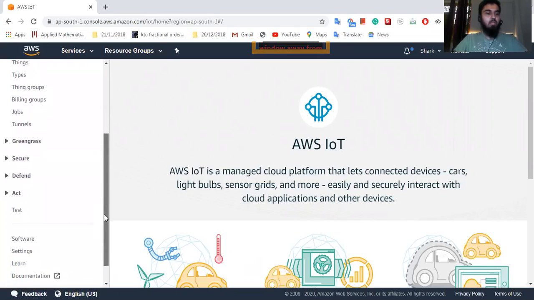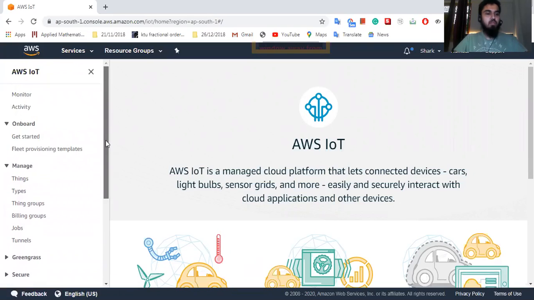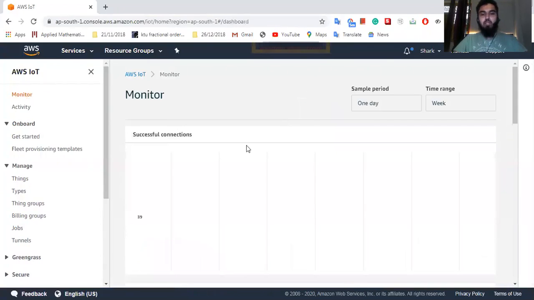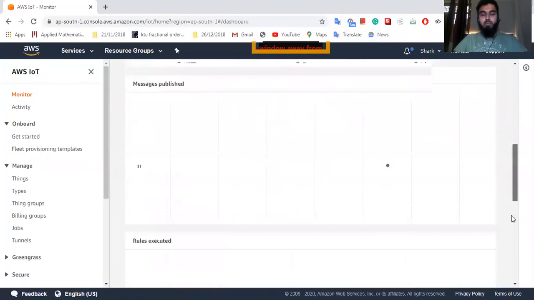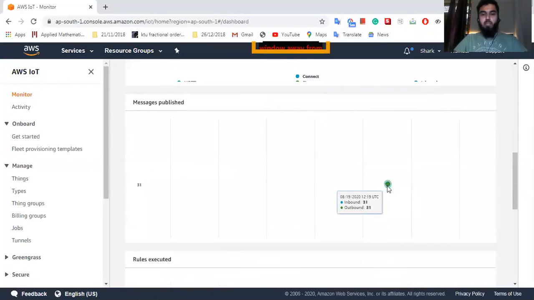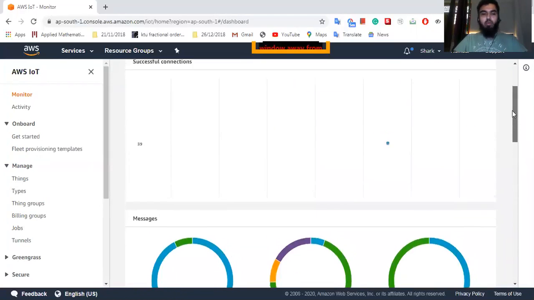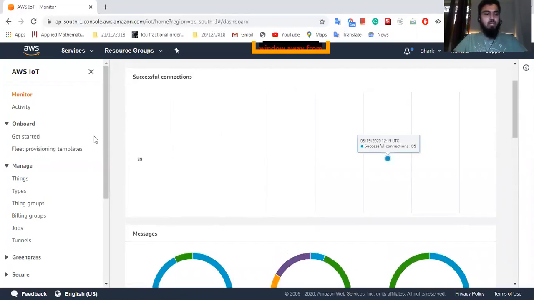We are going to get started with manage and things, but before that, let me explain some of the features. Whenever you try to interact with it, if your connection is established, it will show you right here that your connection was successful. And it will show here if the message was published or not. There could be some other reason that you are not able to display the message. That we will explore in an upcoming video.